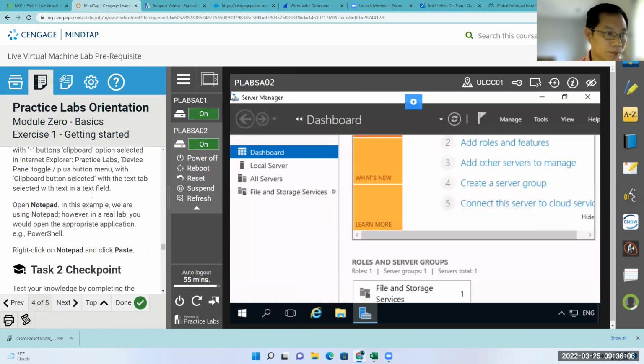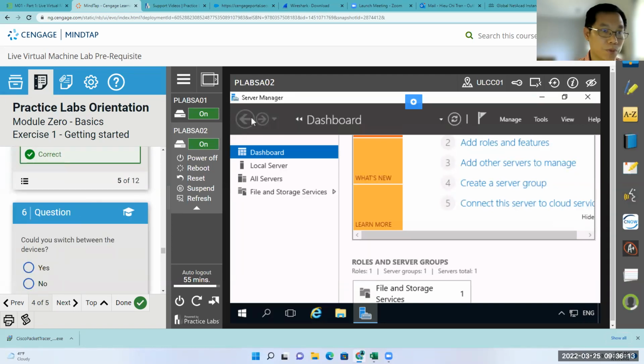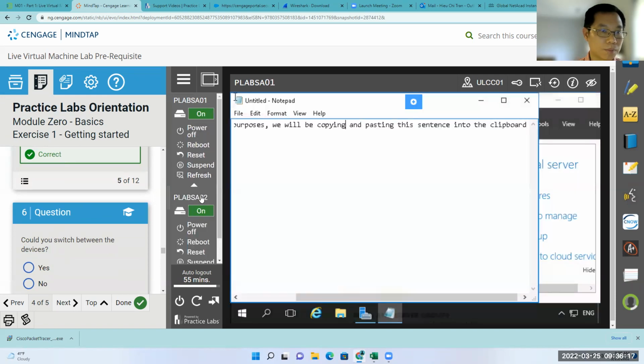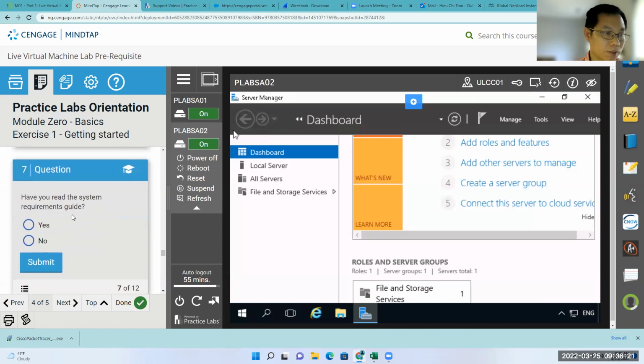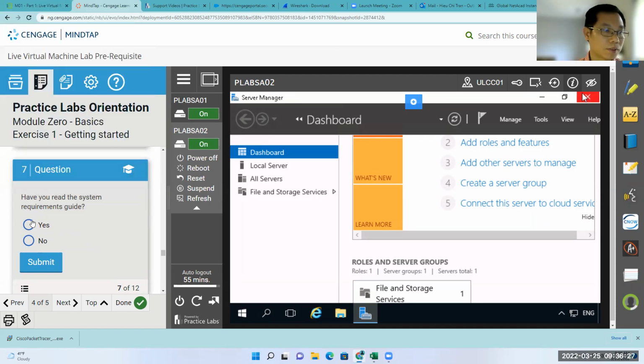Okay, send to remote. Now checkpoint. I will connect the device. Can you ship it between the two devices? Yes, I can. Number 1, number 2, I can do it. Requirement, yeah, requirement here. You have the system requirement.